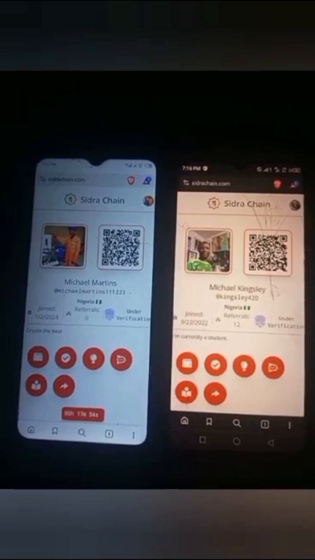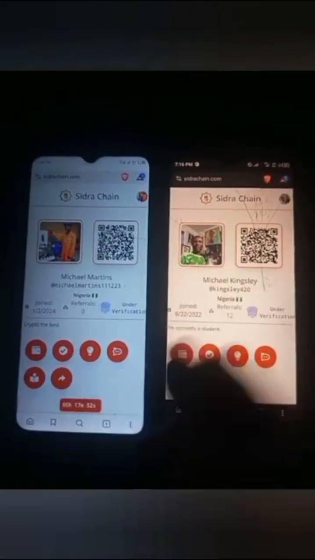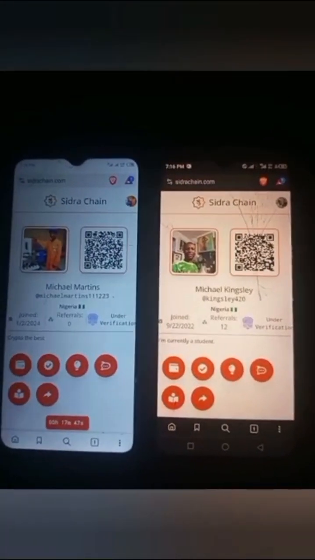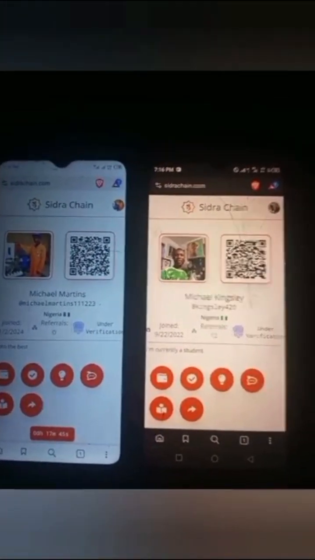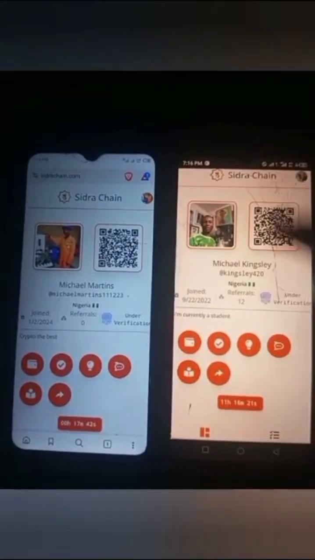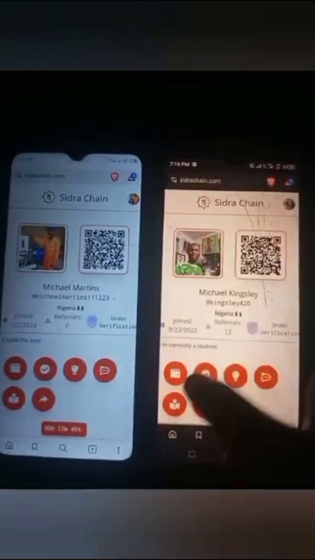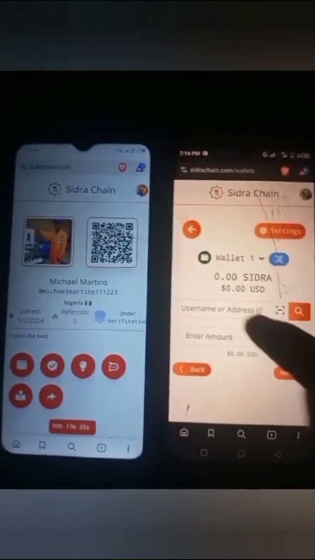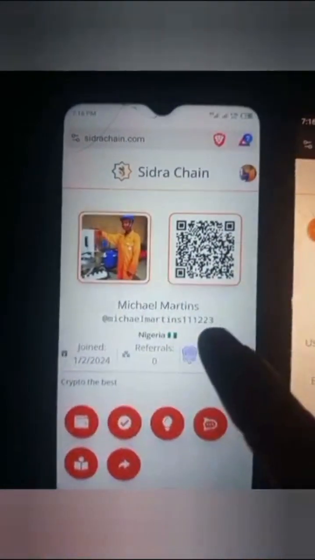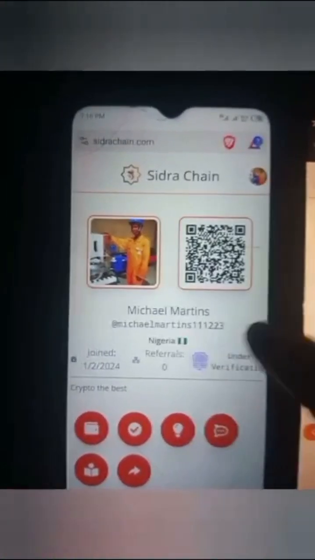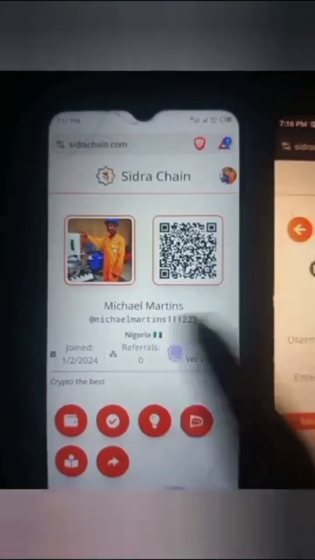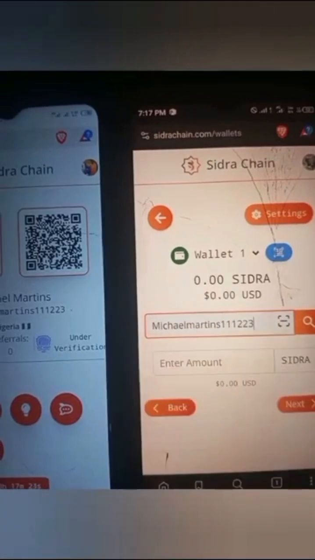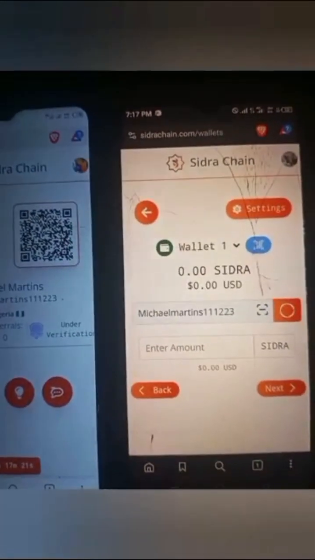Let's assume this account here was referred by this one. Now you can do P2P together, with your upline or the people you refer, your referrals. How do you go about it? After you see the interface like this, just come to your wallet here and click on send. What you'll be searching here is the username of this other account. You can see this Michael Martins, the one in the middle. That's the username you are going to search in this other account. You click on it, it's already there, then you click on search.